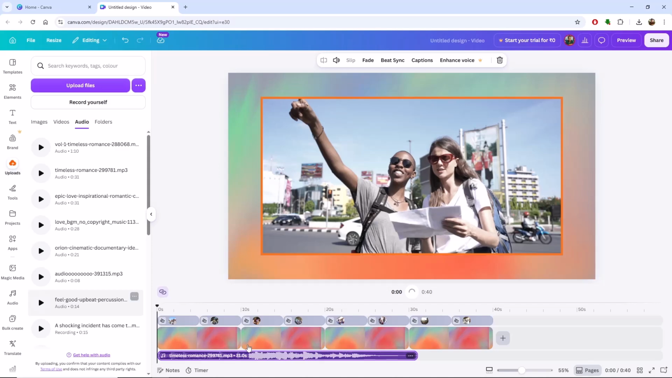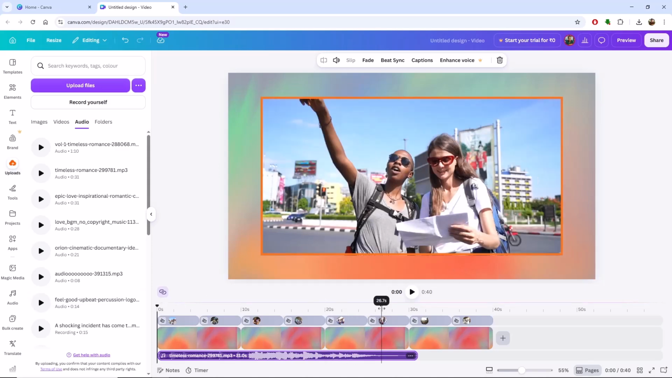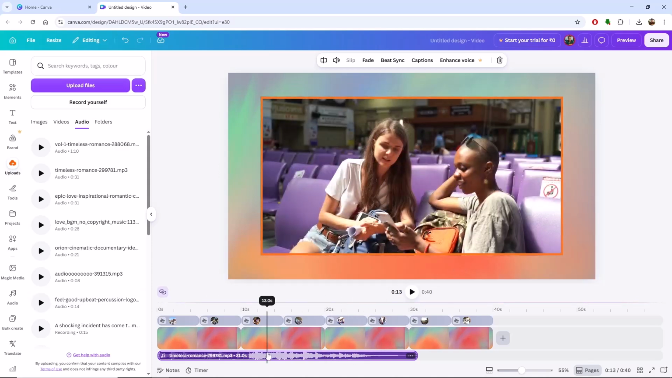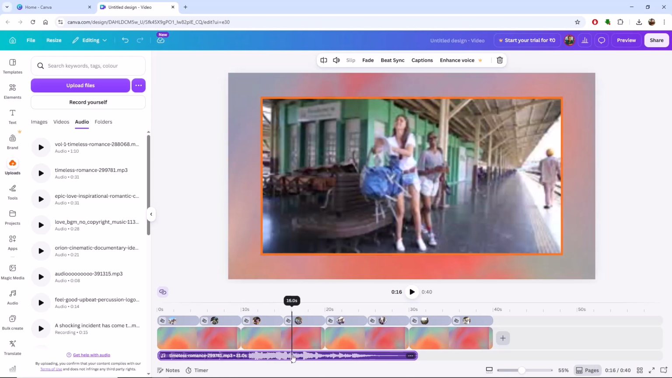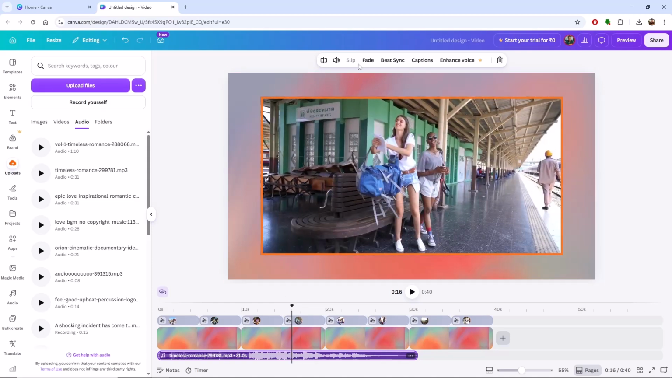Now I want to sync those video clips with the beat of this audio track. So how can we do that? We have the option here. That option will work only after adding the audio track to our timeline. See, after adding this audio track, I select the audio track, and at the top bar you can see that we have the option called beat sync. I choose this option, beat sync, and I enable it.